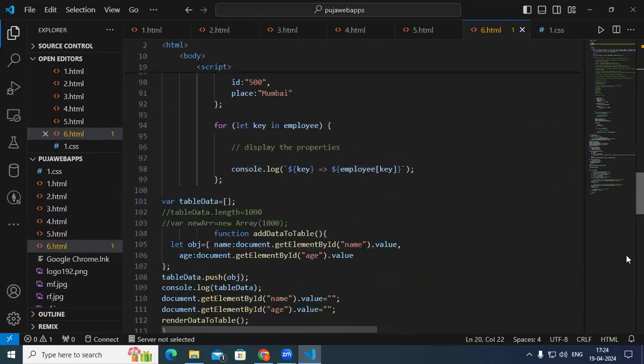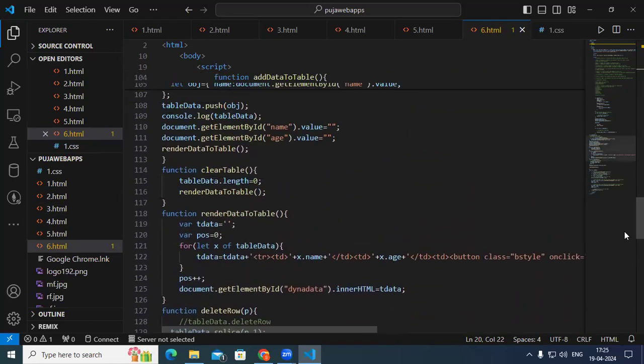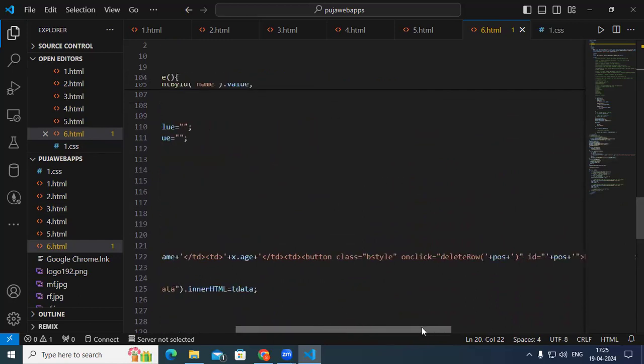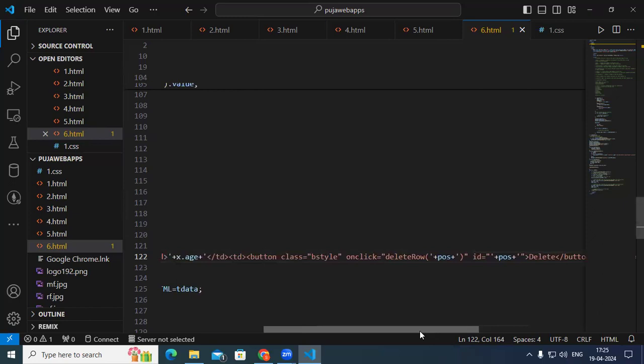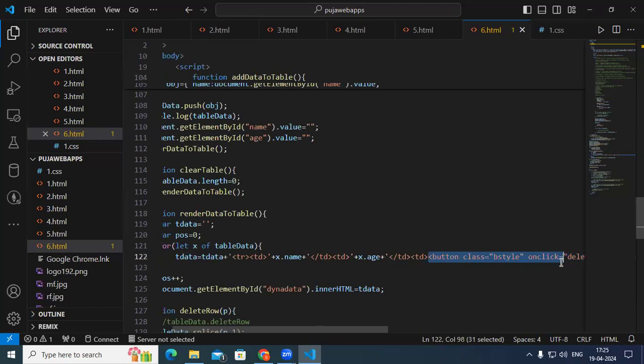So let us come to this point here. I just want to add one more here. Another button also I would like to add here, in the TD. Then here I go with the button. Same thing I take, but a different function I'm going to be calling in this case.